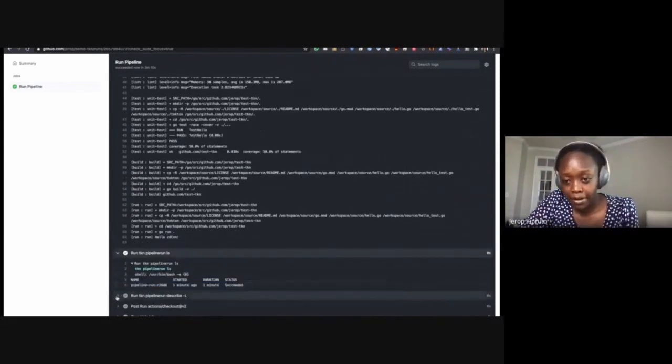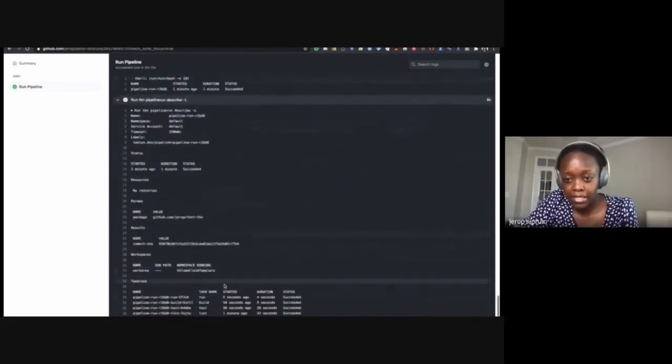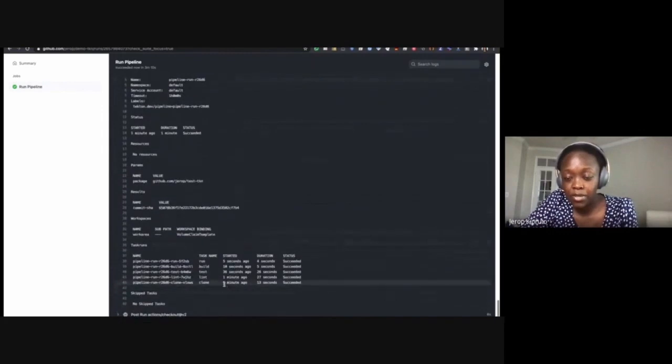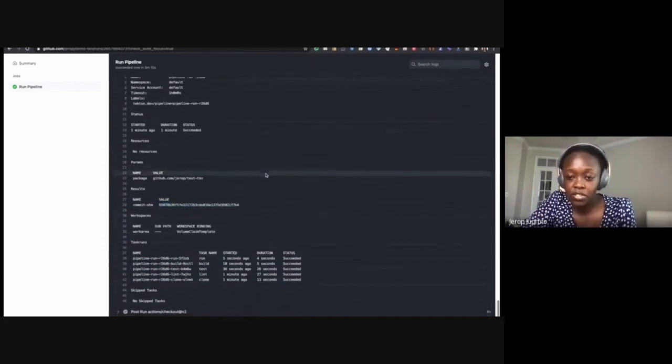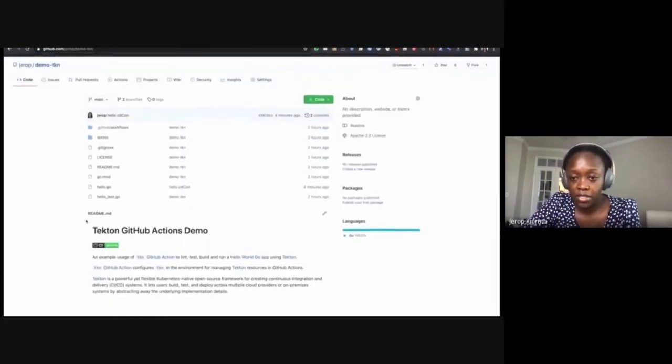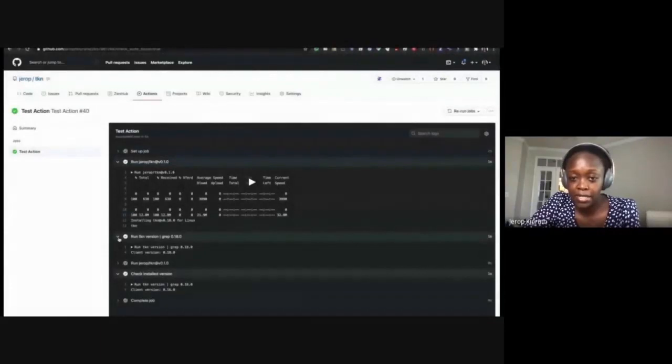When you list the pipeline runs, you can see the pipeline run and its status. Similarly, when you describe it, we can see all the task runs that ran under that pipeline run. And we can see the workspace, the volume claim. We can see the results, which is the SHA of the change that we just made. And there we can see the status of the CD passing.